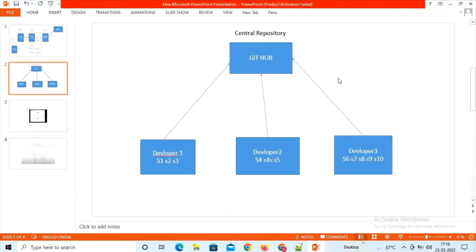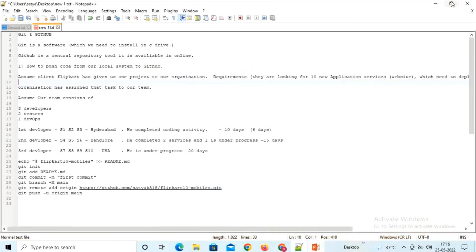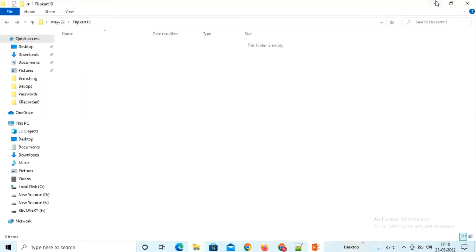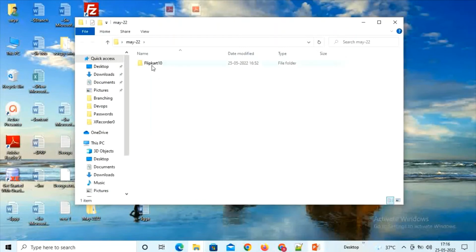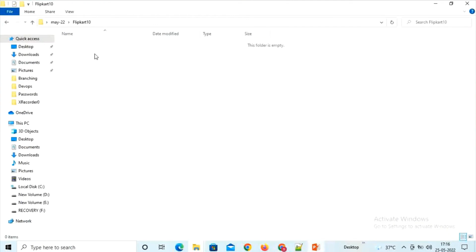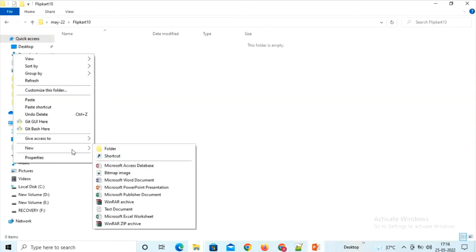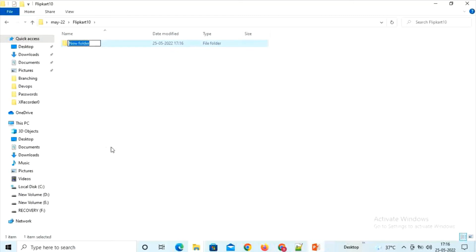Okay, so now I am the developer. I am developing the code. So I am going to my desktop. This is my project name. So I am creating one login page. Creating one login page service.